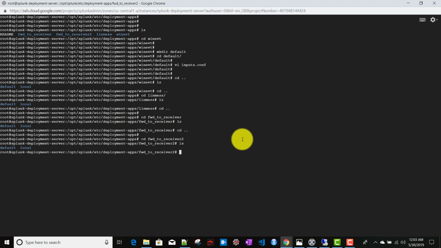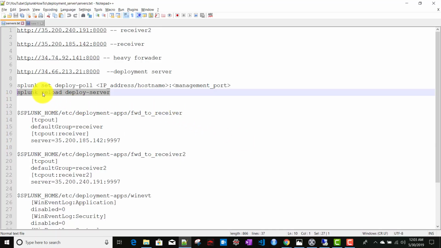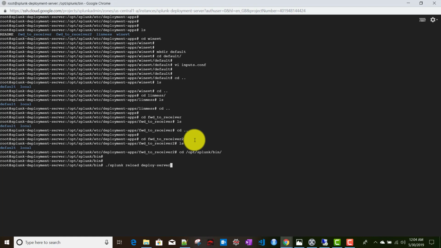So I'll just run it over here. You cannot run it from here. You have to go to the Splunk home bin folder, /opt/splunk/bin, then ./splunk reload deploy-server. Basically it will ask you for your user ID and password.